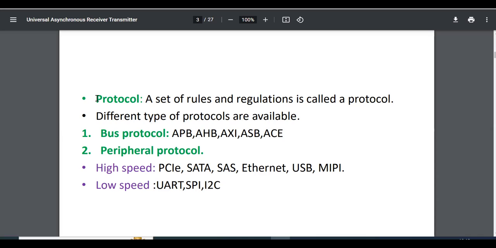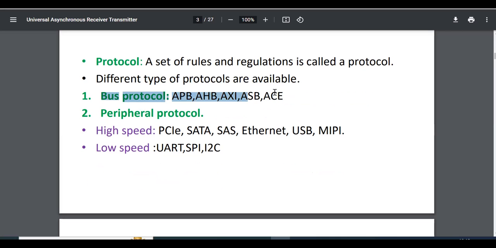Okay, see, protocol means it is a set of rules and regulations. Different types of protocols are available. As I said, there will be a bus protocol, which is a parallel communication. Bus is nothing but there will be 32-bit, 16-bit, like that, right? So by using the bus we can communicate, based on the bandwidth. APB is low bandwidth, then AHB, AXI. By the end of the course we will discuss these three. APB we will discuss in SystemVerilog. AHB and AXI we will discuss at the time of UVM.